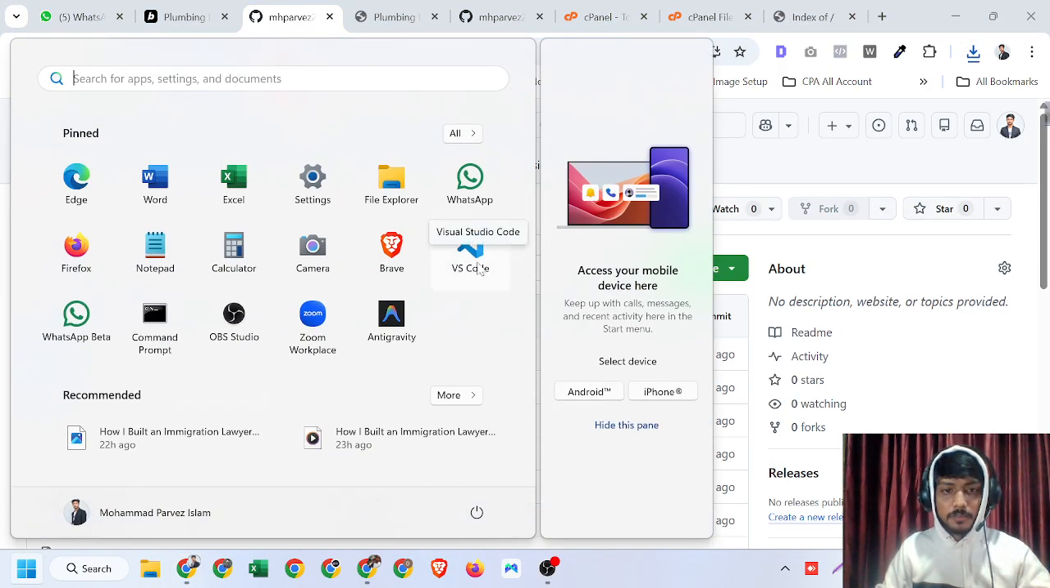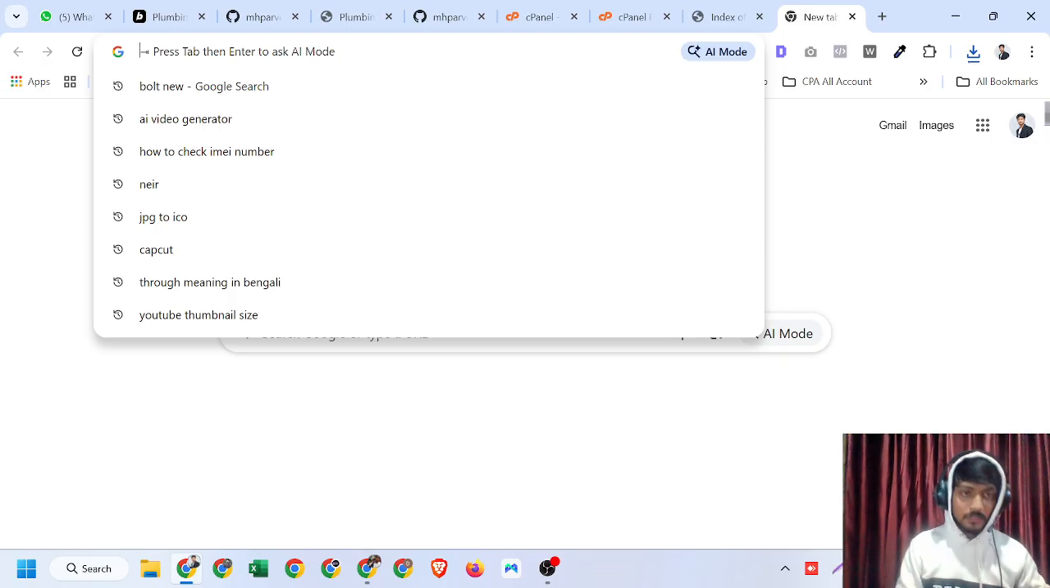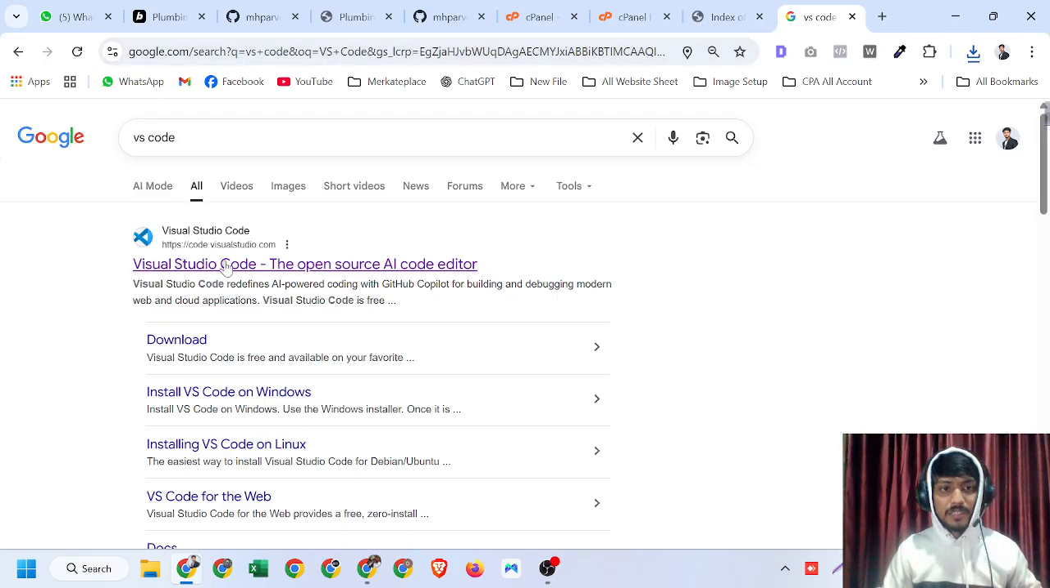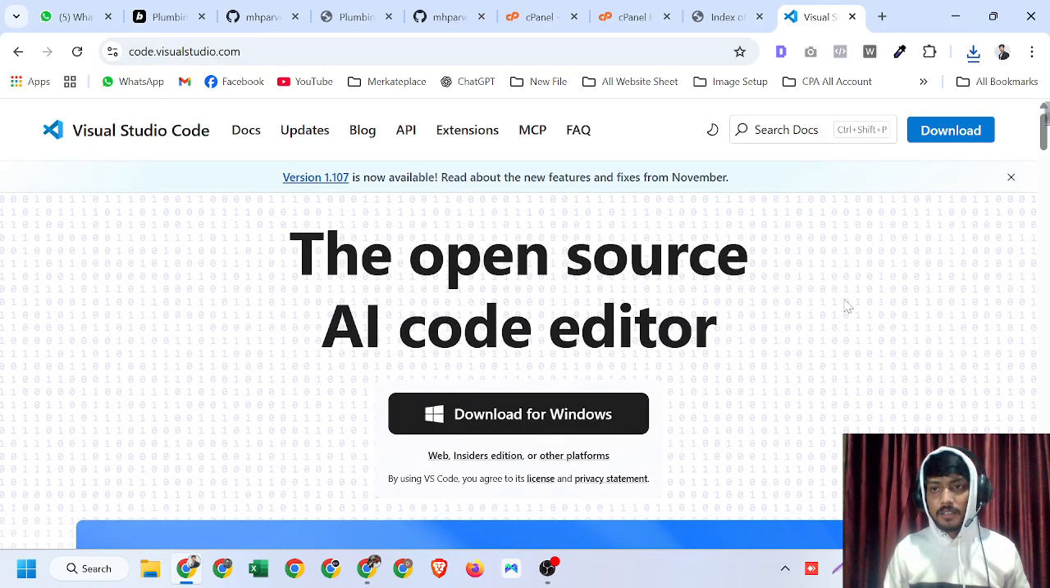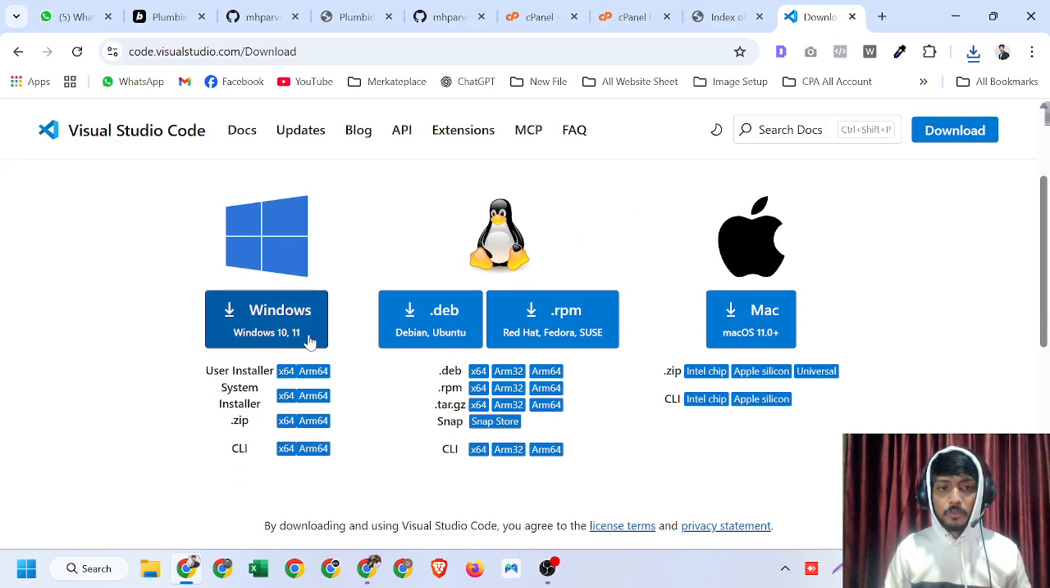As you can see, this is VS Code. If you don't have VS Code, just go to Google or any browser and simply search for VS Code, and this is the website, Visual Studio Code. Then click on download, and it will redirect to this page. If you have Windows, download the Windows file, or if you have Linux, download the Linux file, or if you use a Mac, you can download that. I have already downloaded it, and my operating system is Windows.